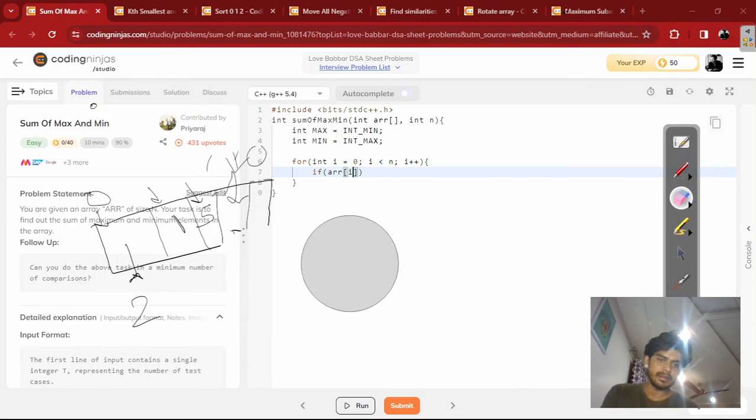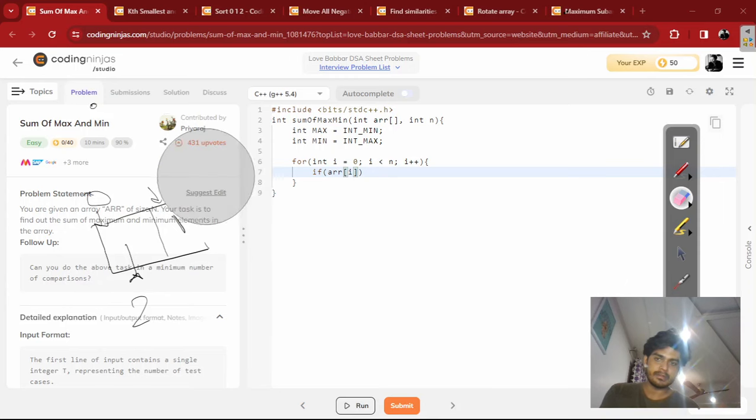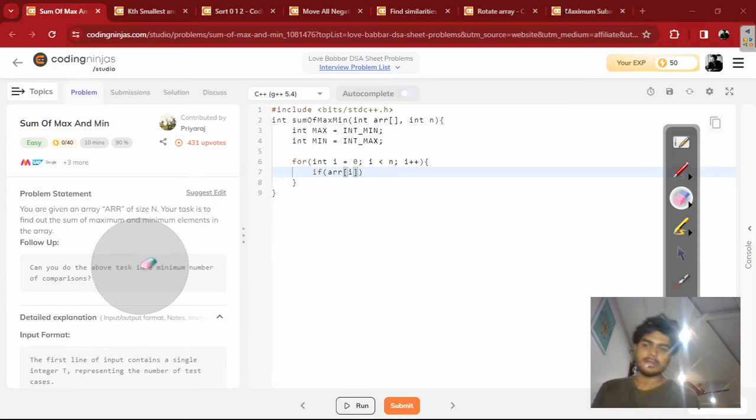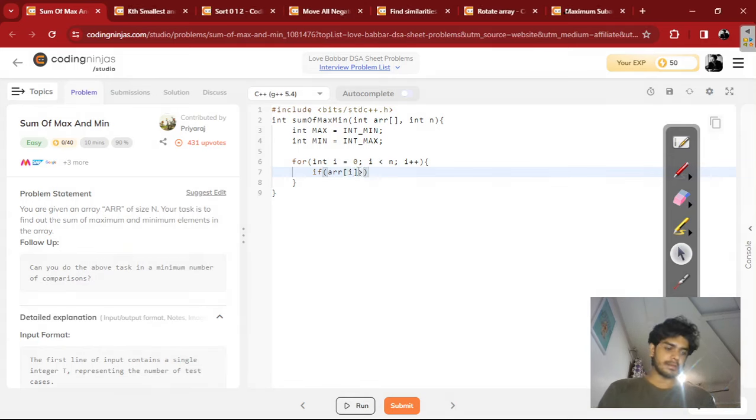So we are applying this condition here, that checks whether int i is greater than our max.